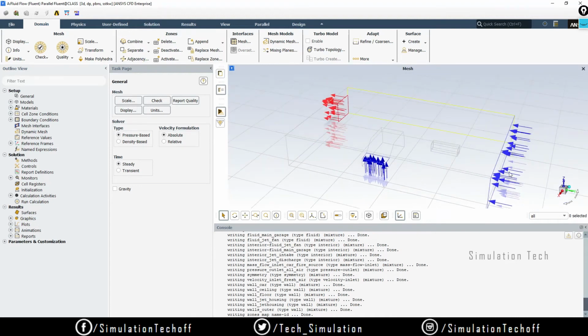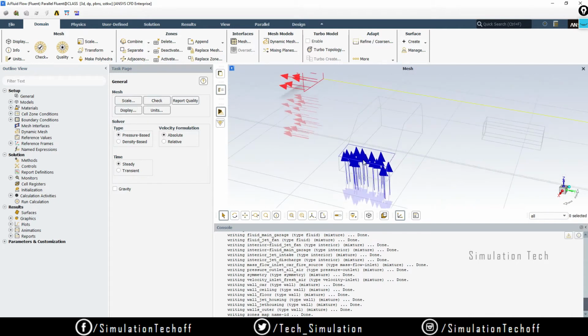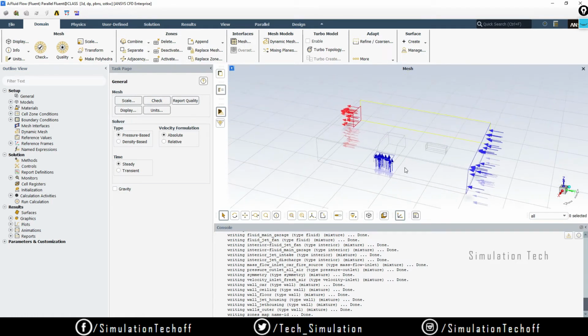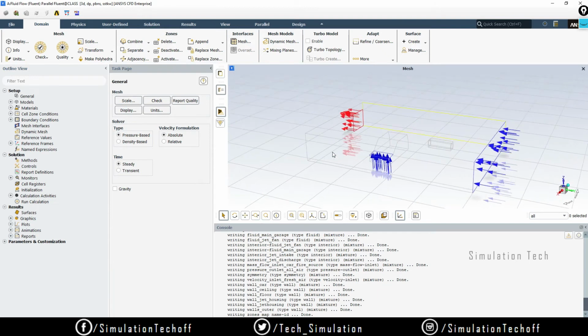So this is our inlet. From this way the fresh air enters the garage, and this is our outlet. This is where the hot air comes from, from this combustion region, that is, from the engine of the car. Okay, so now let's start to assign the boundary conditions.